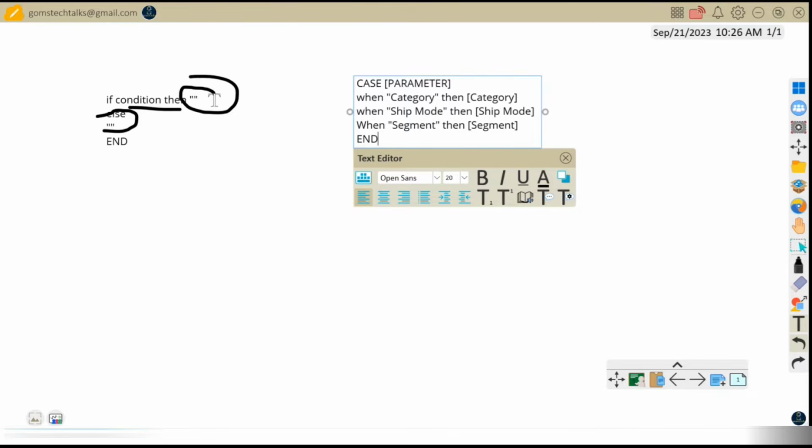In if and else, if the condition is true, only one thing should execute, or else if the condition is false, the other thing should execute, so only one will be displayed. Whereas in the case statement, it will go and check what you are selecting, and based on your selection, the corresponding action will be executed.